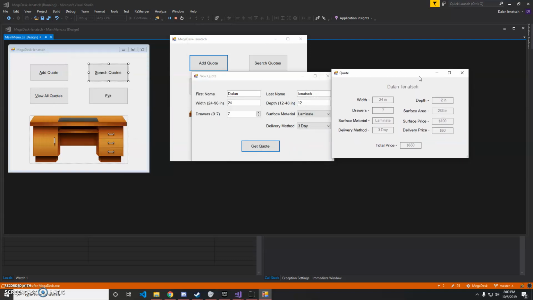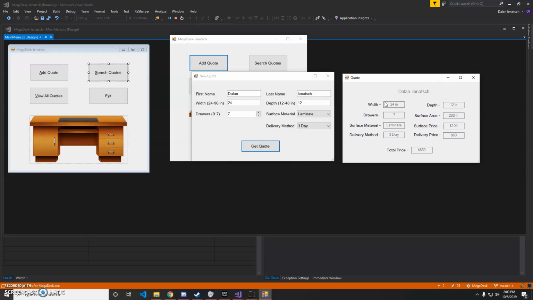Okay, so here's the full quote. Gives us our name, the width that we entered, 24 inches, 12 inches for depth, 7 drawers, surface area calculates, surface material pulls from here, it's laminate, and it gives you the price for that material. Pulls the delivery method, which is a 3-day delivery, and then it gives you the price for that as well, and then calculates the total price and displays it at the bottom here. And none of this is editable because it's all pulling from the new quote.